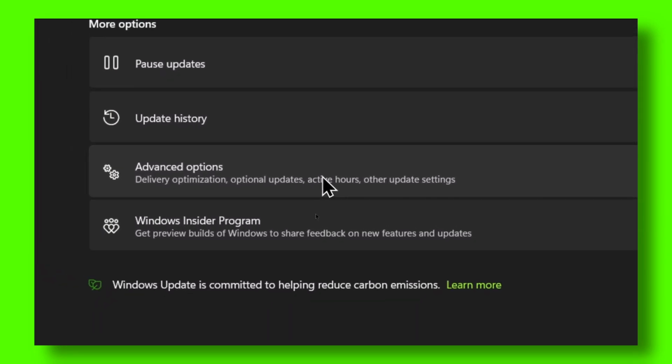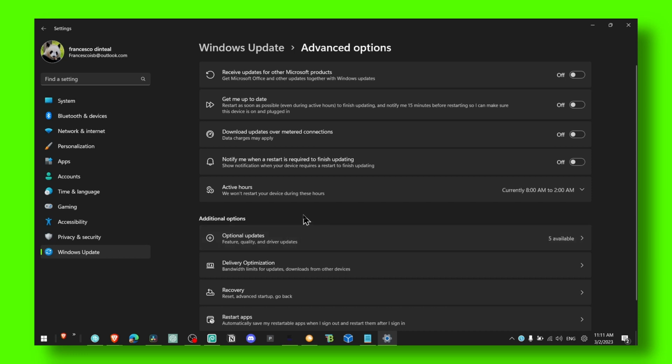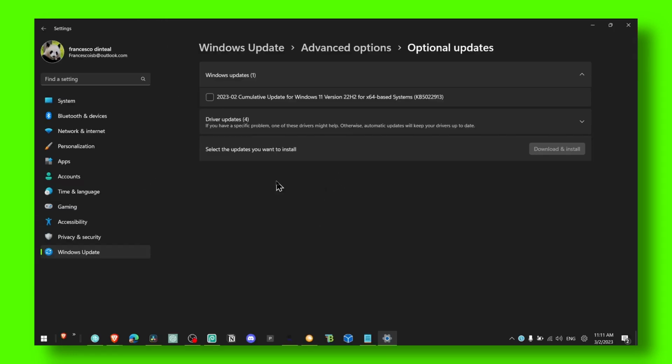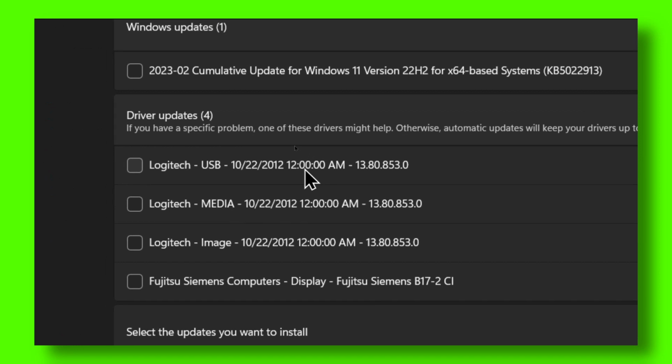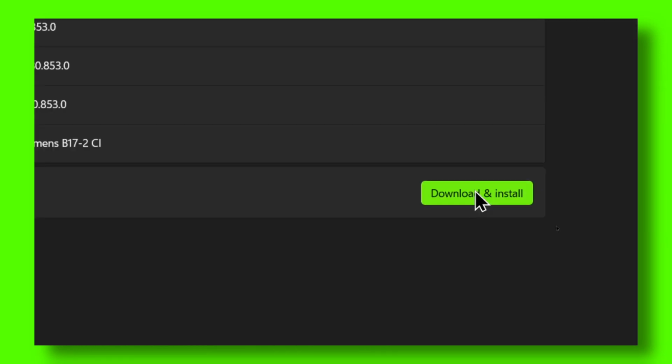And there's another pretty interesting option here. You can also go to advanced options, optional updates, and here you should have a couple of updates available. Make sure you check all of them and click on download and install.